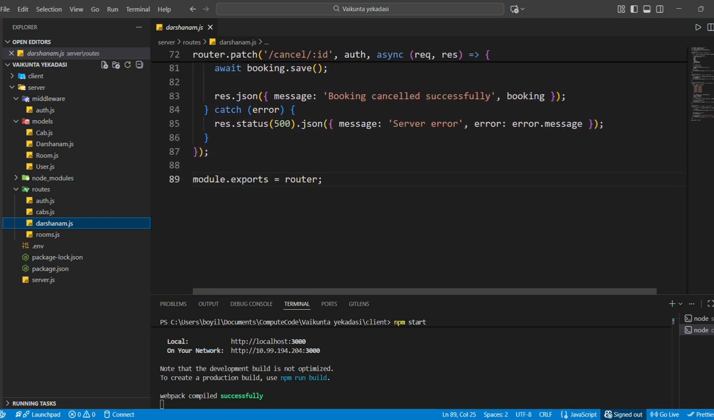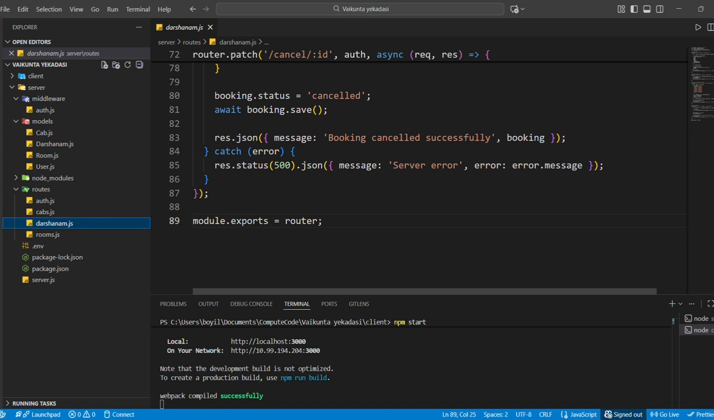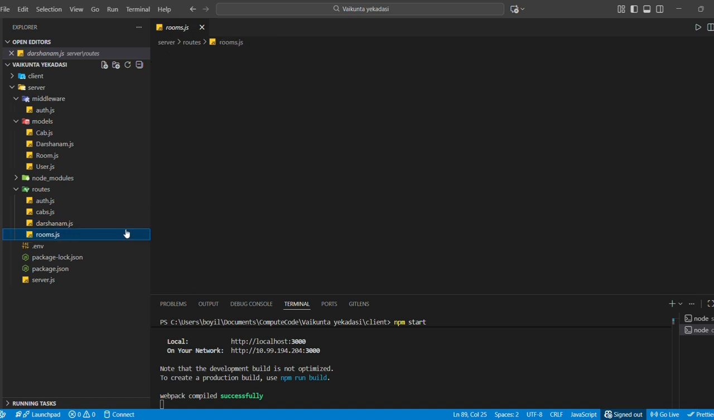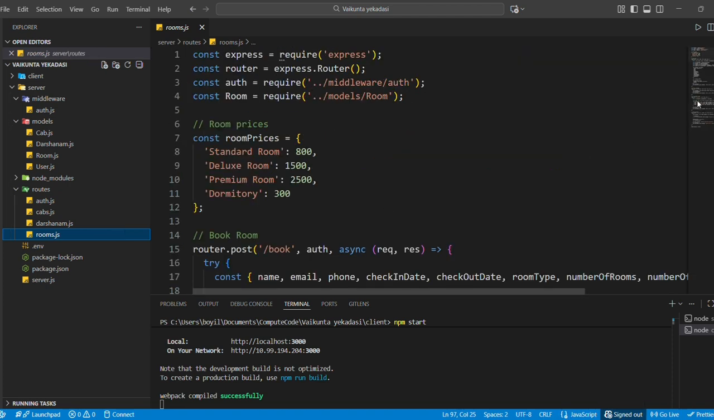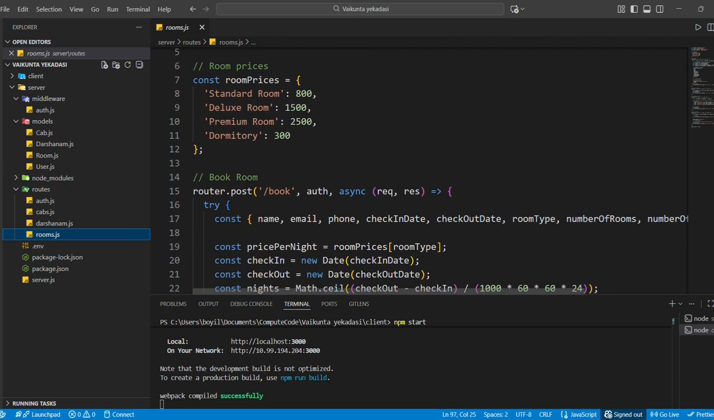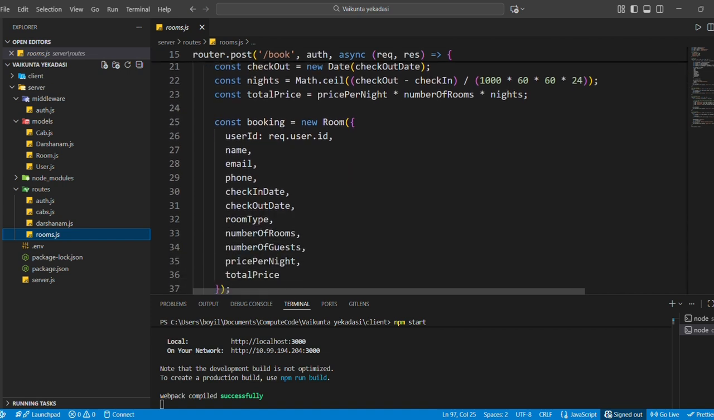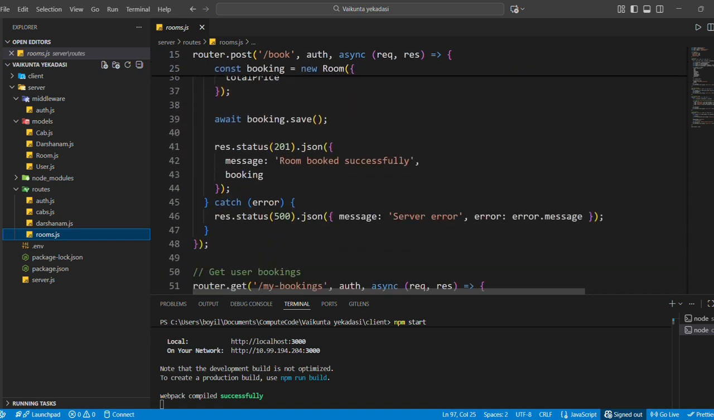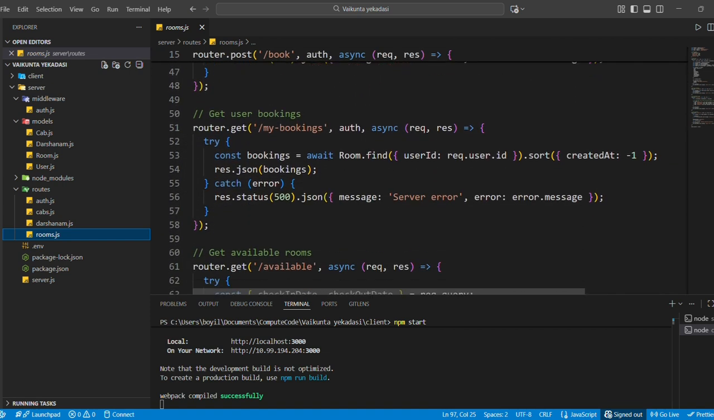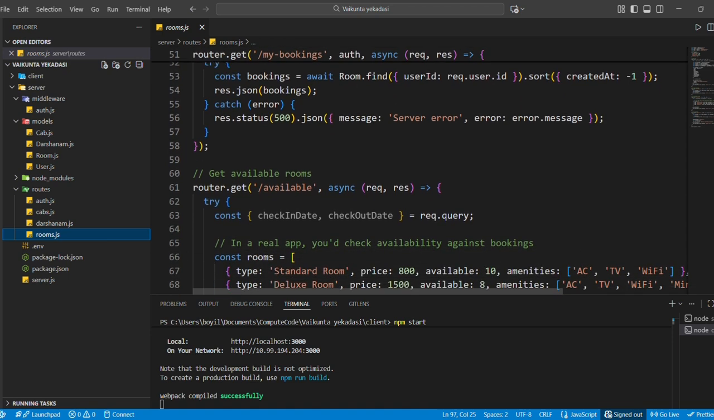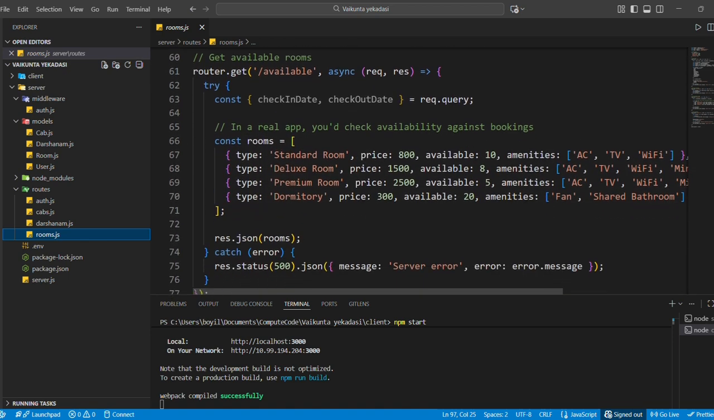Backend architecture, server side. The backend is a RESTful API built with Express.js and MongoDB using Mongoose ODM, following an MVC-like pattern with models, routes, and middleware. Server entry, server.js. The server.js file initializes the Express application and sets up all middleware and routes. It first loads environment variables from .env using the dotenv package.